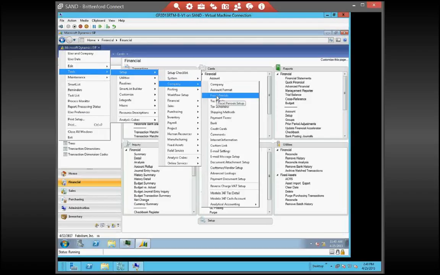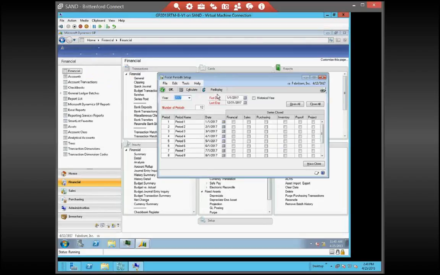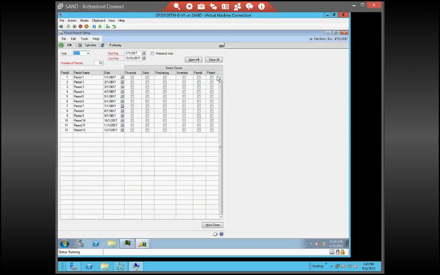Now, it's very likely that you've got security restrictions on who can go in and close these fiscal periods, because what this window does on your financial, sales, purchasing, inventory, payroll, and project, even though we're at the moment focusing on the financial series, you want to make sure that you're closing your sales and purchasing as well, because they do impact your closing on your posting to your GL.